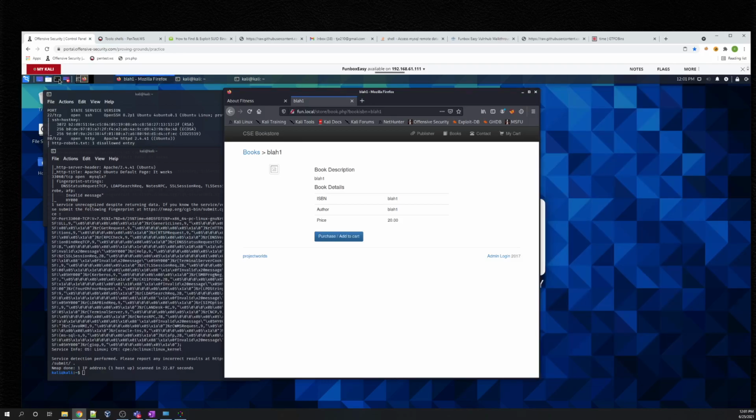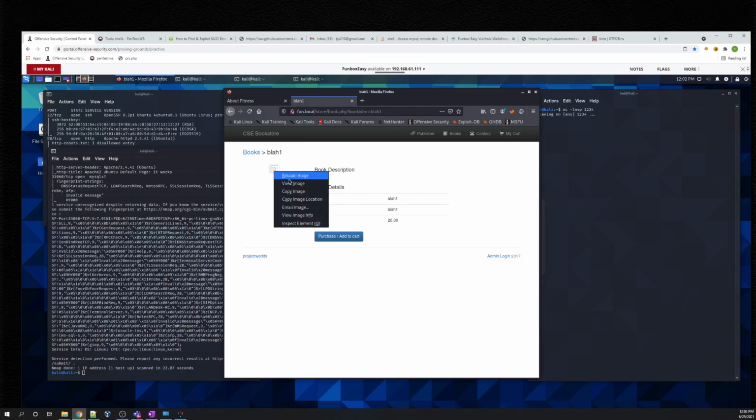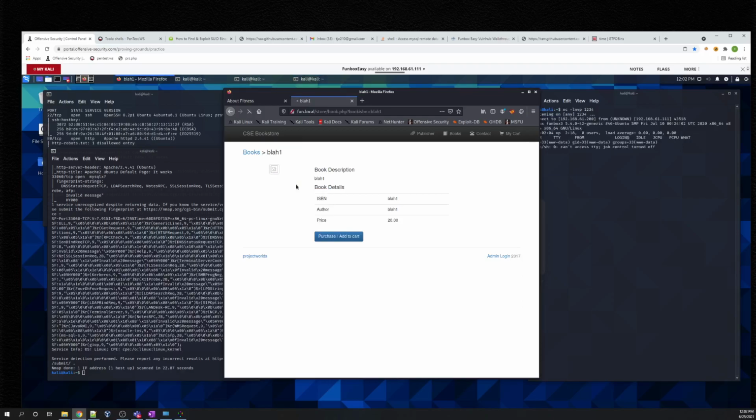Let's get my environment prepared. Cat LVNP 1234 as usual. Right click, view image, and we're connected. Okay, easy.